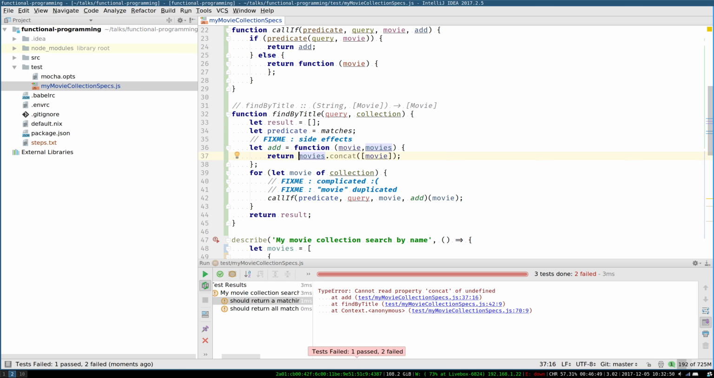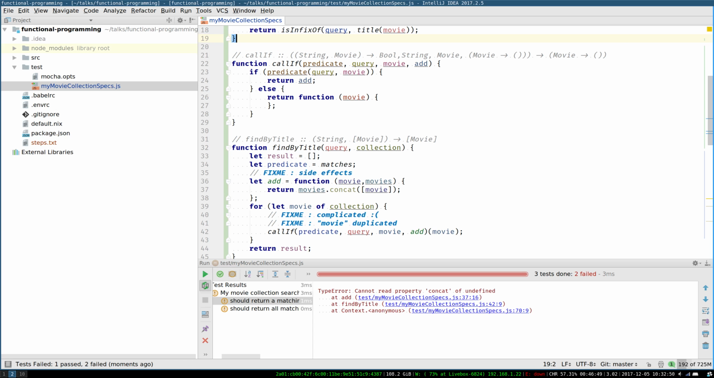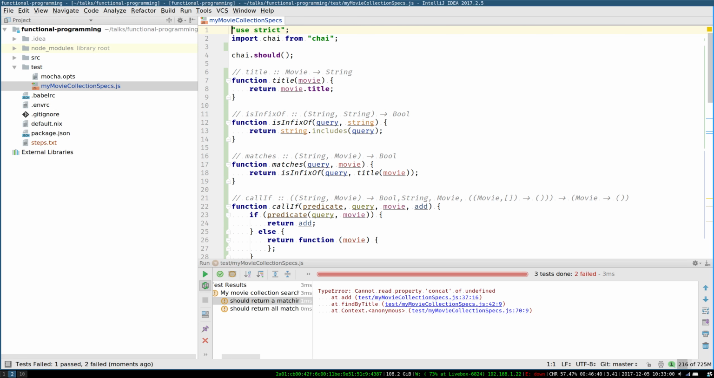That way I don't have any side effects. Well, my code is not working because the signature has changed. Now it's taking 2 parameters, a movie and an array of movies.